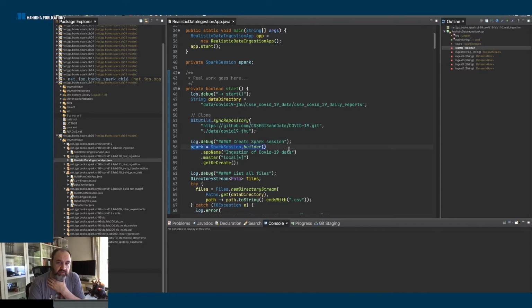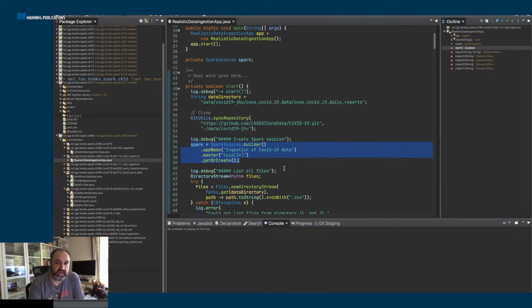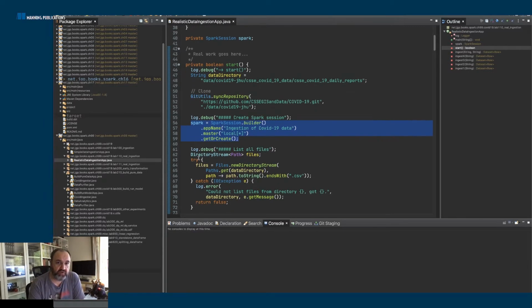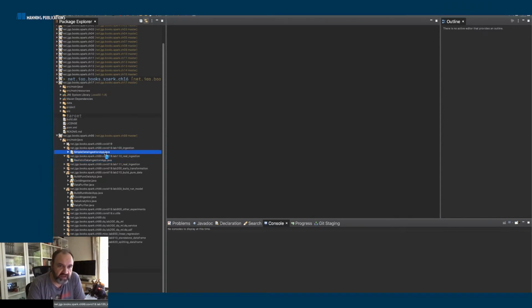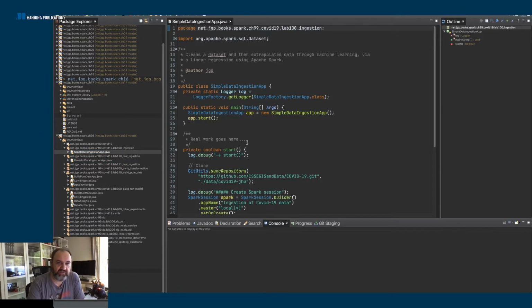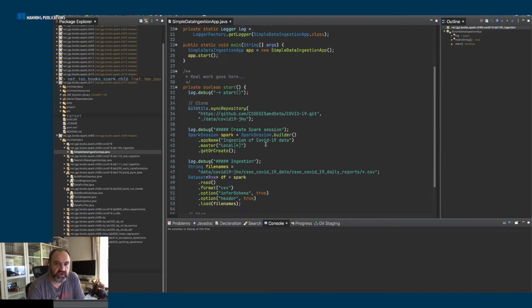And then I am going to build a Spark session, and after that I am going to just... sorry, wrong example, sorry. So that's the beauty of life. Okay, so it's a simple data ingestion here.